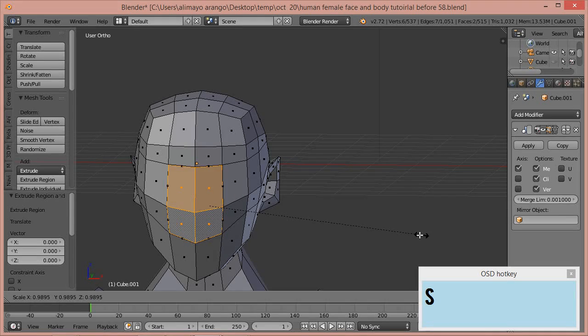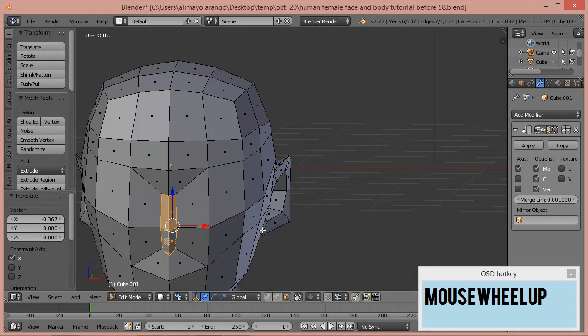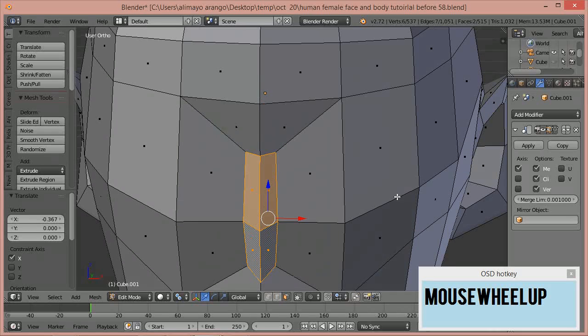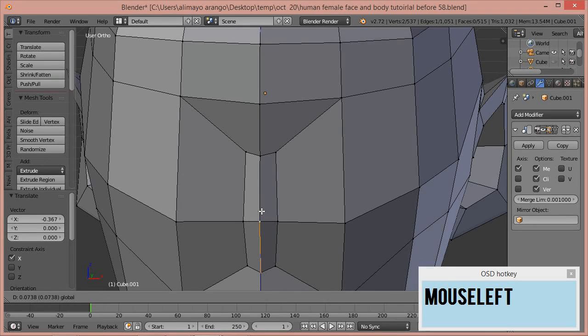Anyway, I'm going to hit S to scale it down like this. Then I'm going to push in here like this. About like that. I'm going to roll in. And now I'm going to go to vertices, select. I'm going to select this vertex here and this vertex. I'm going to pull this up like this.